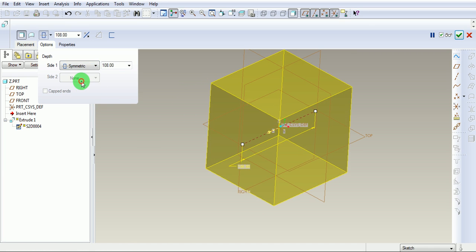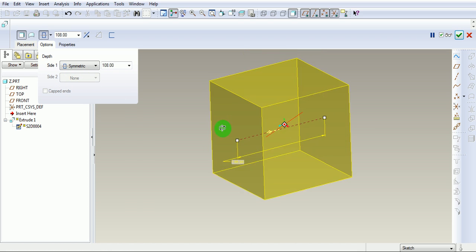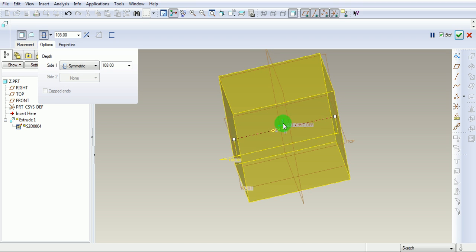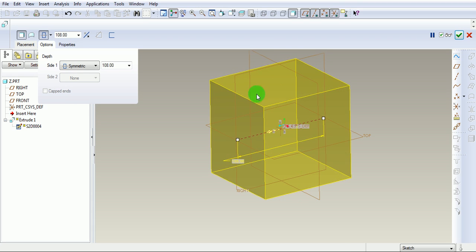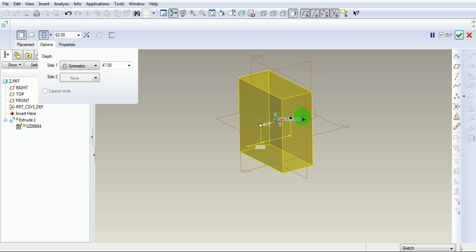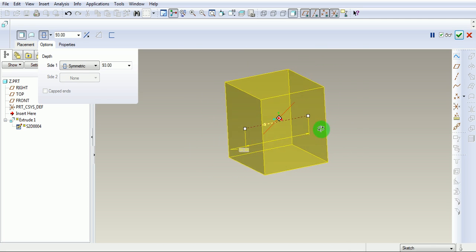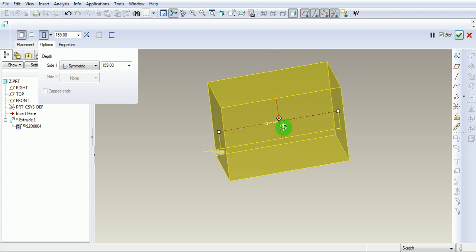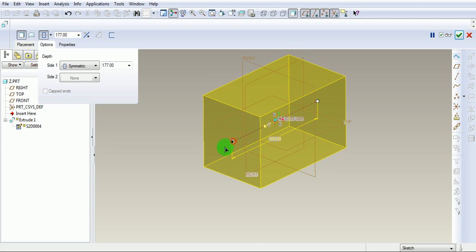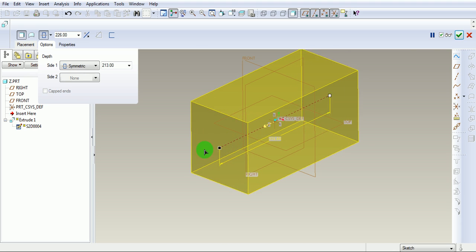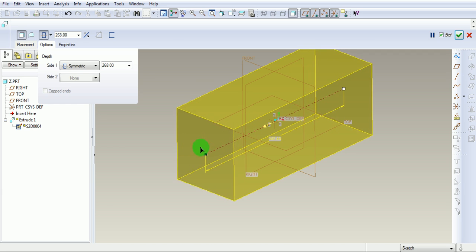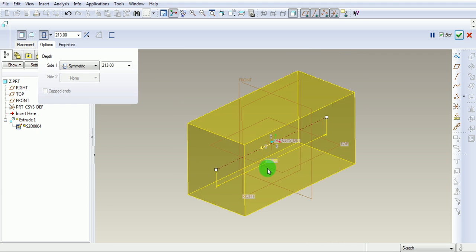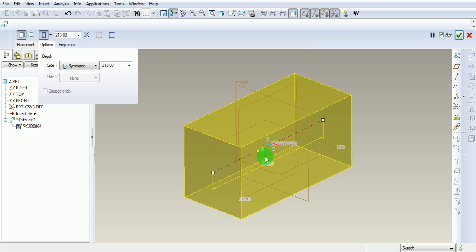Pick on the symmetric option so that side 2 will get deactivated. About the sketching plane, that is the front plane, the extrusion depth is symmetrically divided. The depth of extrusion can be dragged by pressing and holding these grips and dragging the mouse. Scroll to zoom in and zoom out the model.